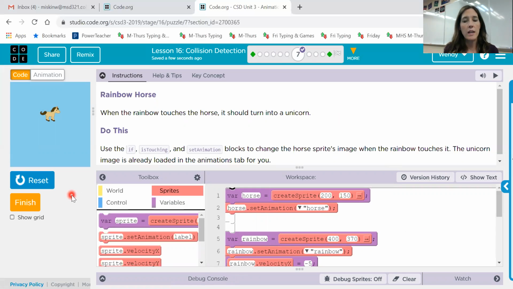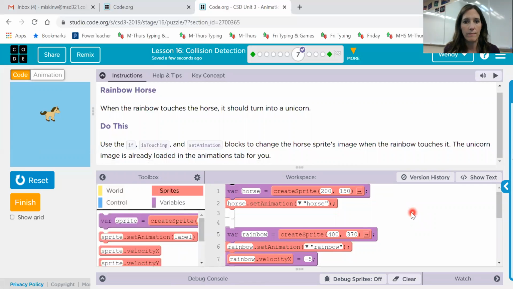Okay, so we're going to need an if. Then we're going to need to put that is touching inside of the parentheses, just like we did on the previous ones. And then inside of your if statement, so in between those two blue sections, you're going to set the animation and change it from the horse to a unicorn, which has already been loaded.